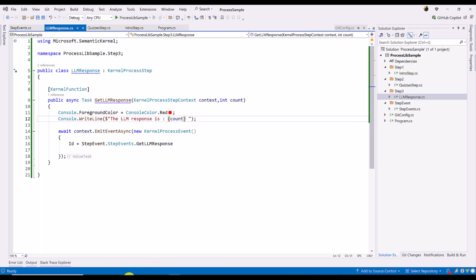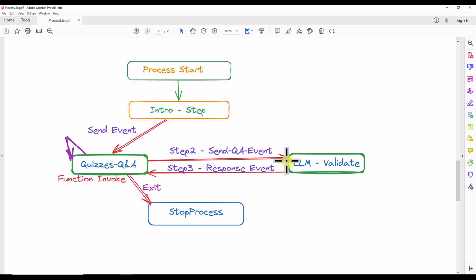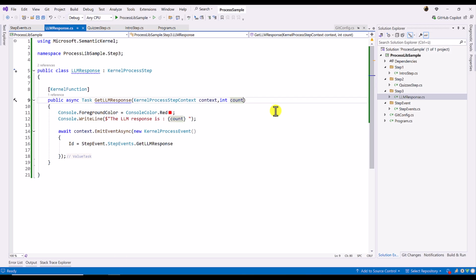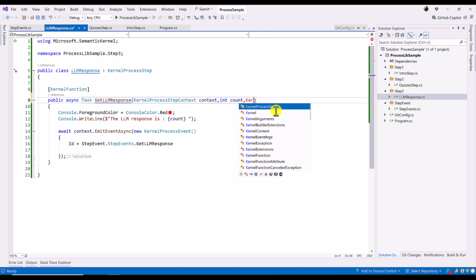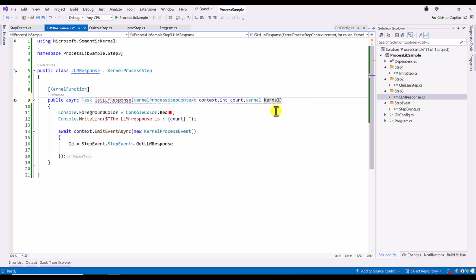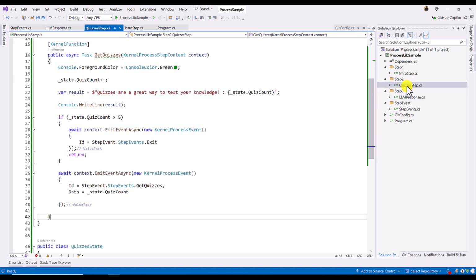Our idea here is that step 2 sends some question to step 3. Step 3 should connect to the LLM model and get some response. So to connect to the LLM model, we need the kernel object. To implement this one, you can just pass the kernel also here. Kernel, and kernel here with a variable name. This value automatically gets injected by the kernel. So go to the quiz step.